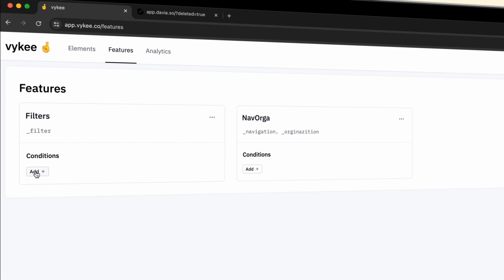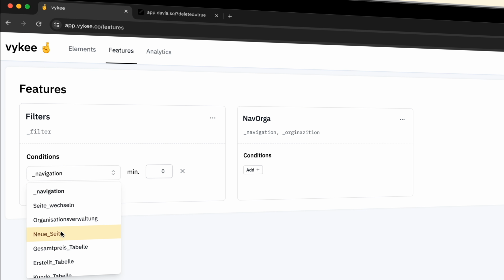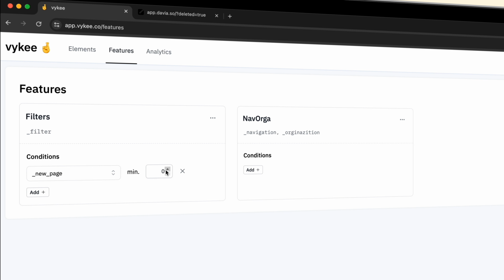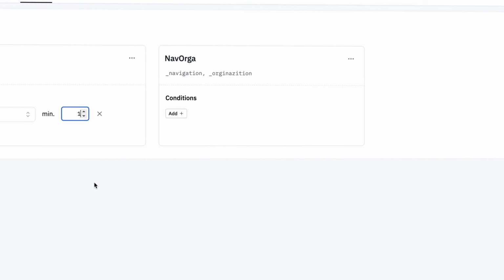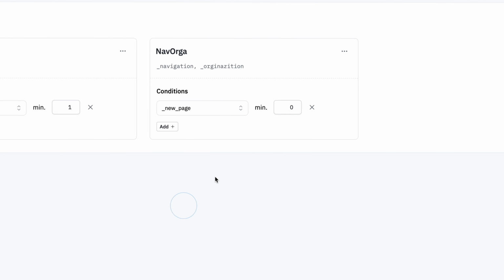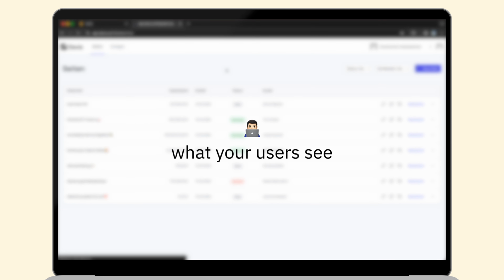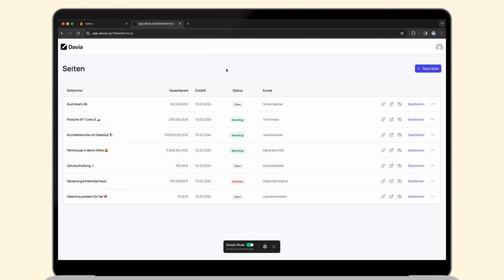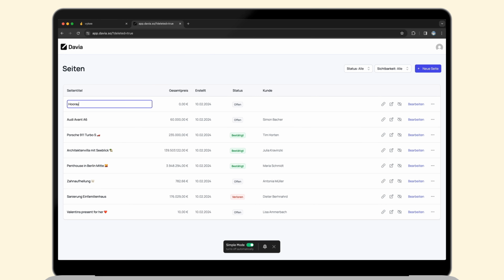So let's add conditions. For example, we want to show the filters once the user has created one new page. We also want to show the navigation and organization bar once the user has created 3 new pages. If we now head back to our app and hit refresh, you can already see the app in its simplified version. The only available action is to create a new page. So maybe let's do that.